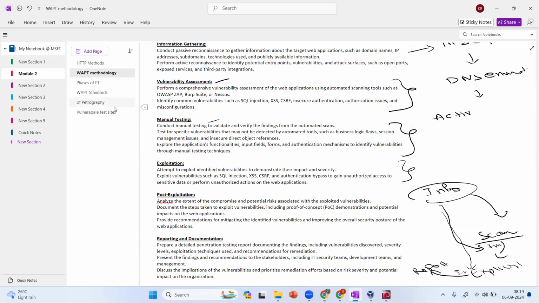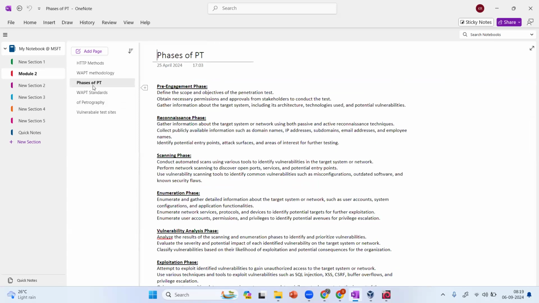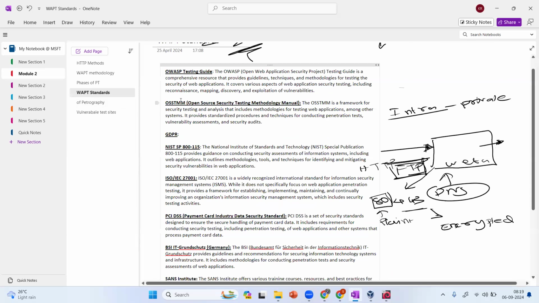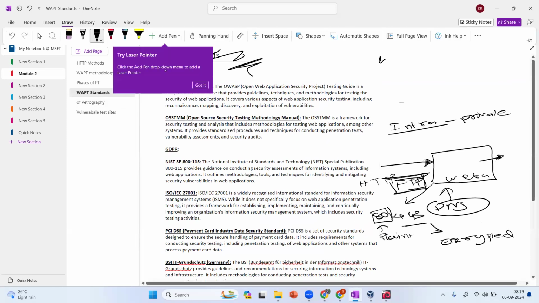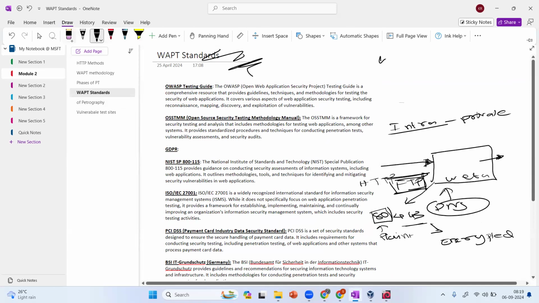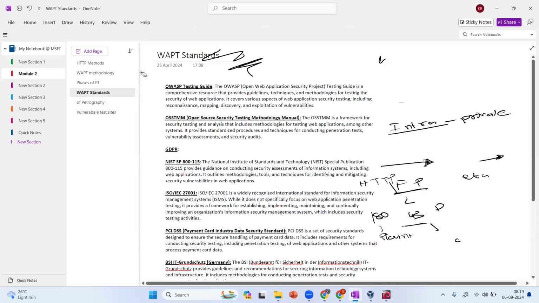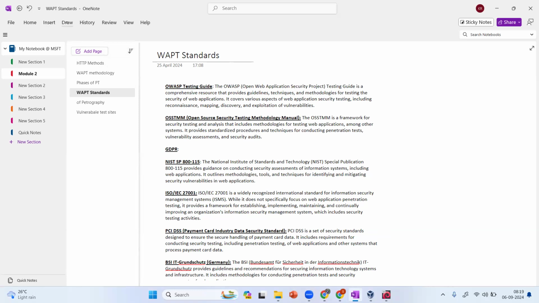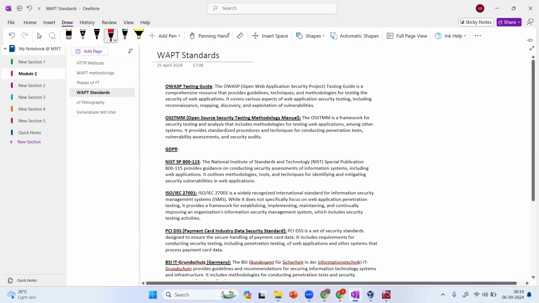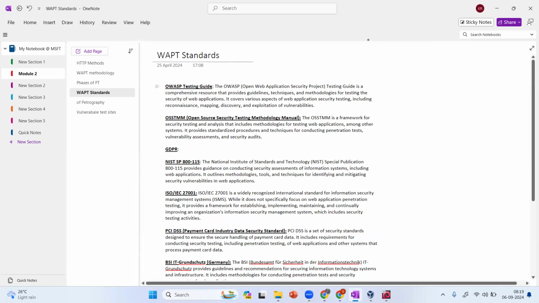We have some standards, WAPT standards. When I say standards, there are hundreds and thousands of vulnerabilities out there in the market, and these guys, OWASP, the Open Web Application Security Project, do something about it.